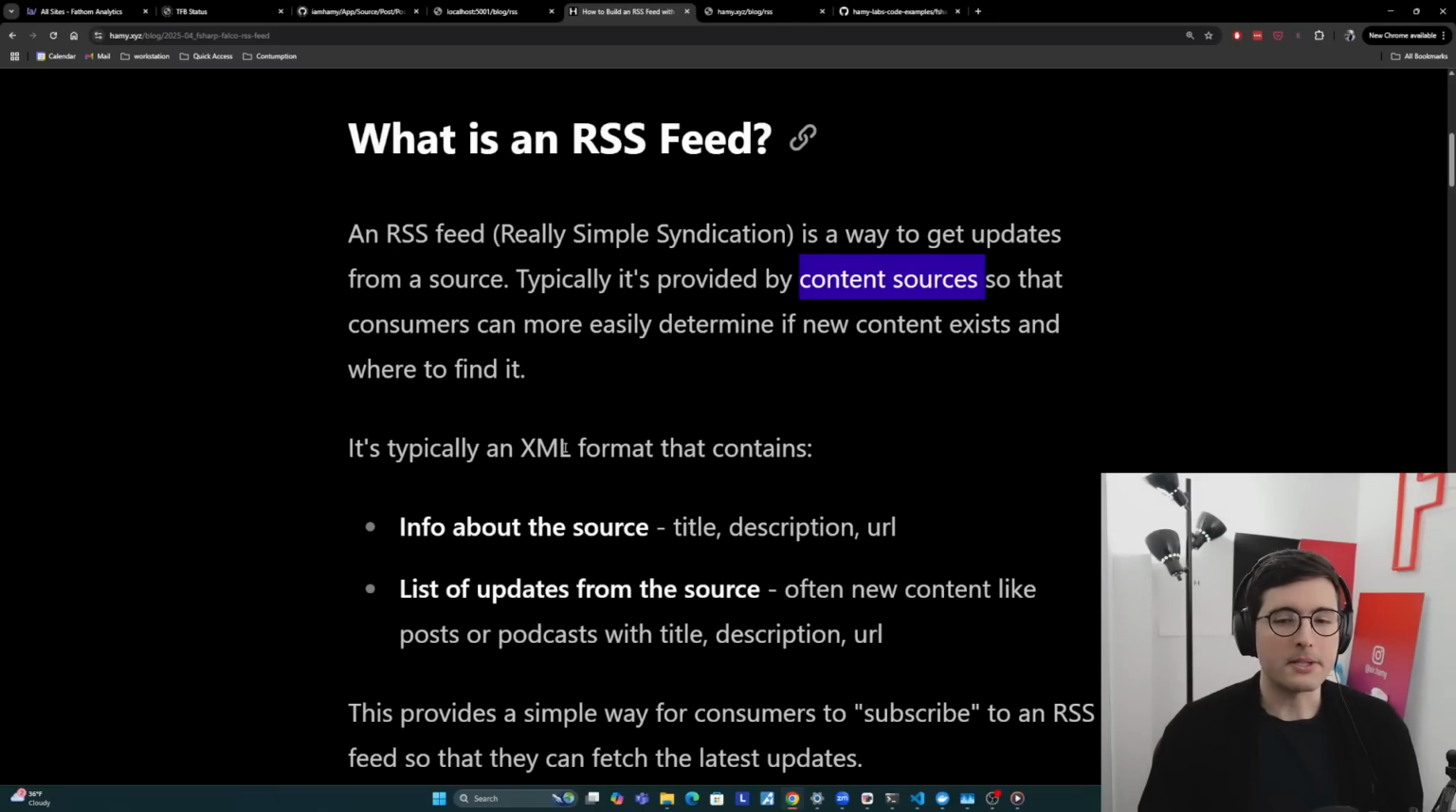Now the feed itself is typically an XML format that contains info about the source itself. So this will be like the title, the description, the URL of it, and then the list of updates from the source. And this is going to be new content, again, like posts or podcasts with the title, description, and URL for those. And there's also other things you can add, but these are the bare bones versions of it. And this provides a simple way for consumers to subscribe to an RSS feed so that they can fetch the latest updates. Again, this is how podcasts basically work, and how all the aggregators can find the podcast and the newest episode. And this is how things like Feedly are able to aggregate information from so many different sources, is typically via RSS feed.